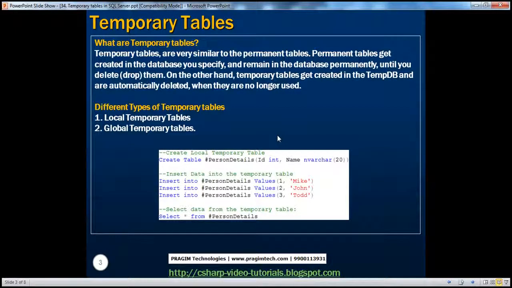To create a temporary table, we use the exact same create table command that we use to create permanent tables, except that if you are creating a local temporary table, you prefix the name of the table with a single hash symbol. So the single hash symbol indicates that this person details is a temporary table. The rest of the syntax is very similar to how we create a permanent table. So this create table statement creates this temporary table. These insert statements populate data into that temporary table, and finally we are selecting data from the temporary table.